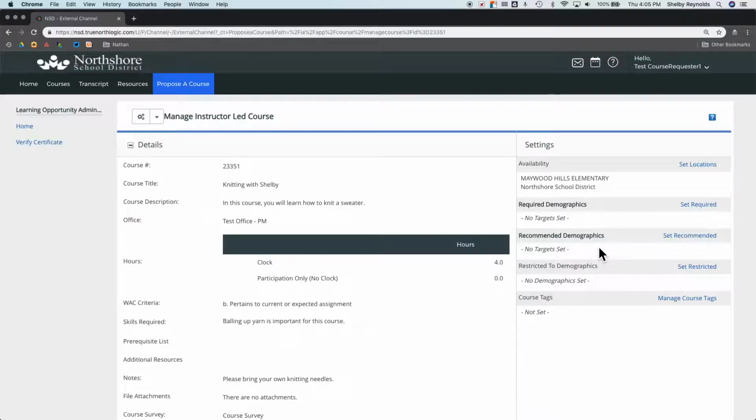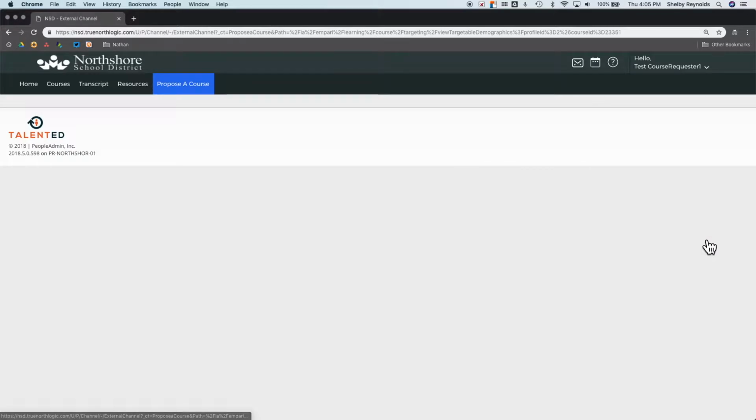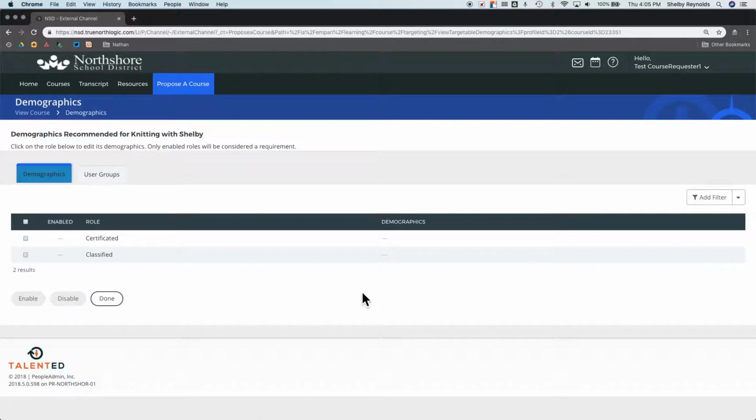Recommended demographics is very similar. You can set recommended demographic groups just like you did for the required demographics groups. If this is set, the users in this group will see the course listed in their Home tab under Recommended Courses. This does not register users for the course. Again, if you want a special group set up, a demographic group or a user group, contact a PD approver or contact Human Resources.